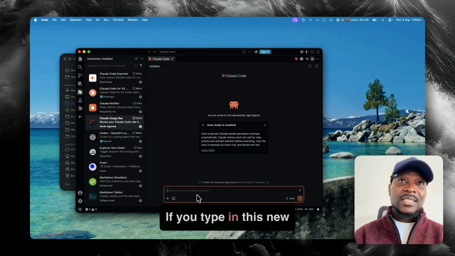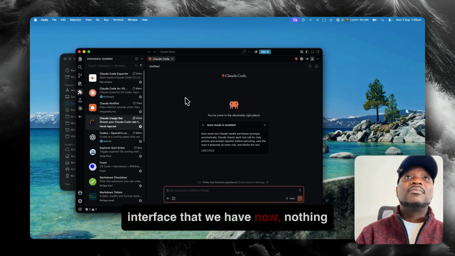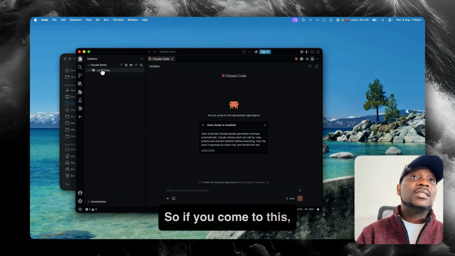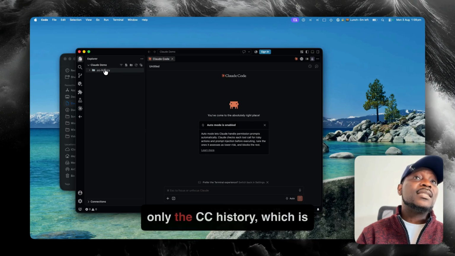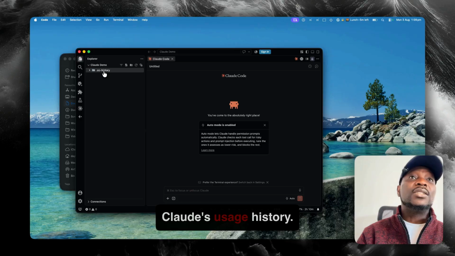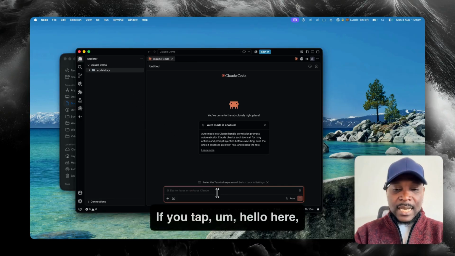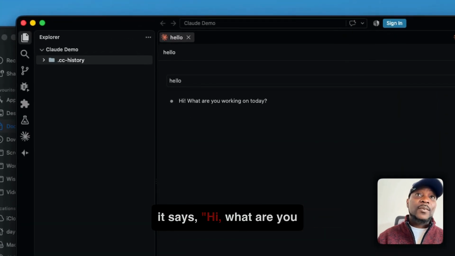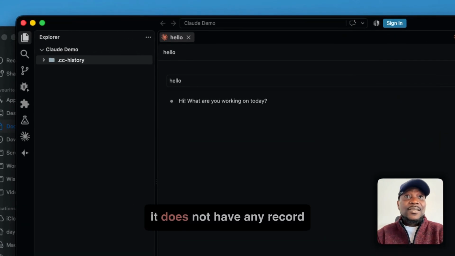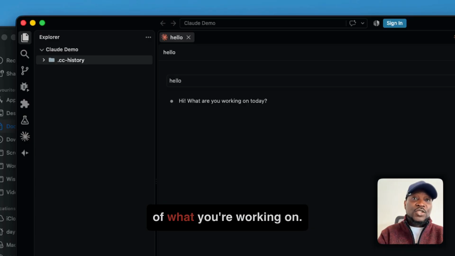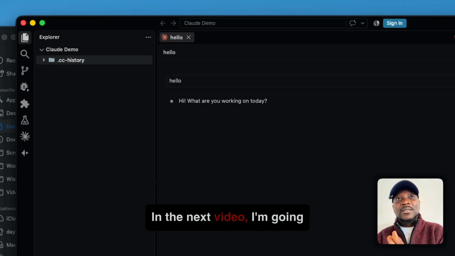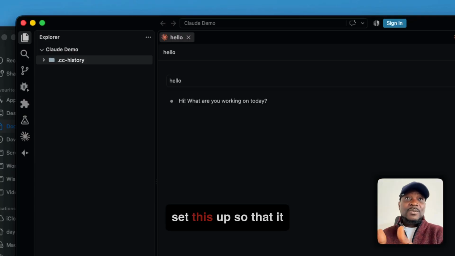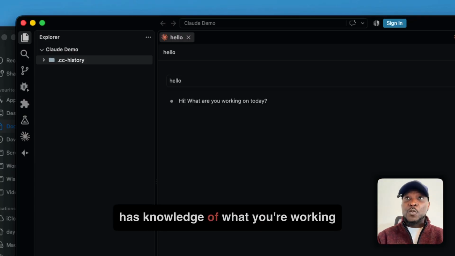If you type in this new interface that we have now, nothing is set up yet. So if you come to this, you see that it basically has only the CC history, which is Claude usage history. If you tap hello here, it says, hi, what are you working on today? You can see it does not have any record of what you're working on. In the next video, I'm going to show you exactly how to set this up so that it has knowledge of what you're working on.